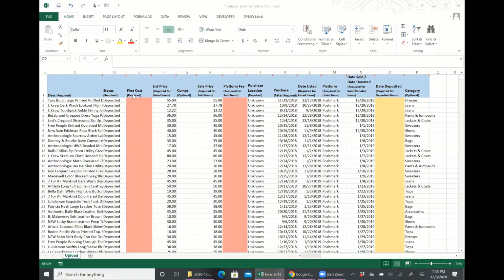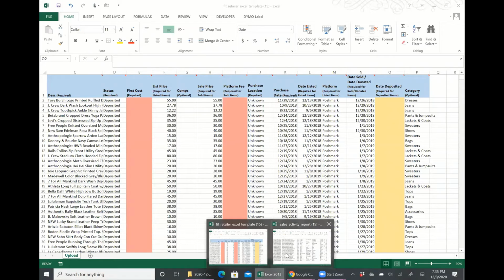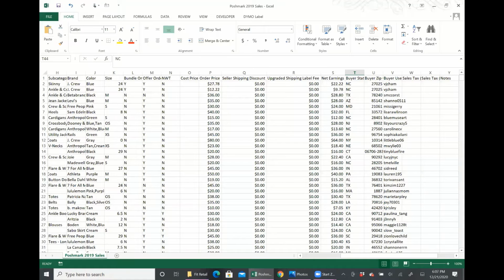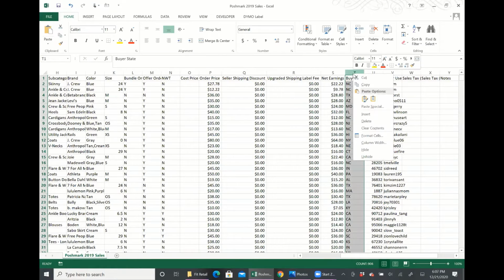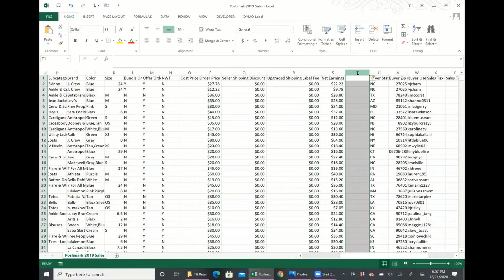Now let's move to our platform fee. Here's where we're gonna have a little bit of fun with some formulas. It's very easy, do not get nervous. All right, so you're gonna go back to your Poshmark sales report. You're gonna highlight column T, right click and hit insert. So we're inserting a new column. We're gonna call this fee. Let's highlight this in yellow.